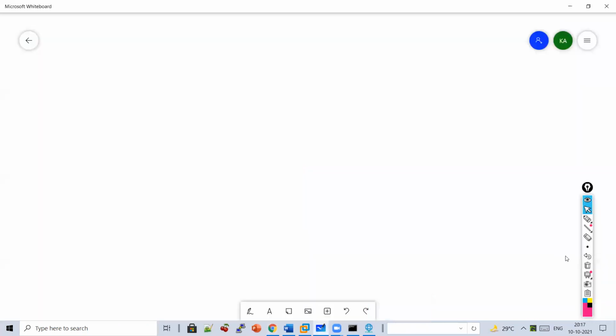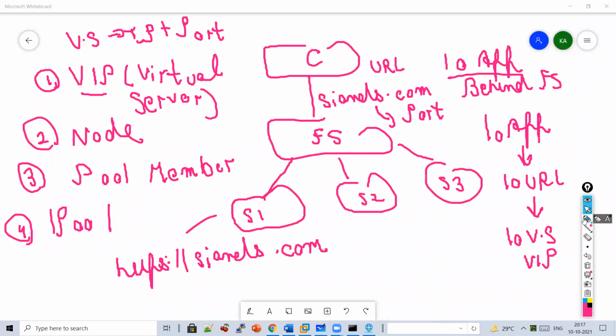So when you go into F5, you will have one concept where you need to define the IP address of the URL plus the port number also. So that is called VIP. The client will always hit a virtual server. The client does not have any idea about pool members. The client only knows the URL or IP address. You will give the URL name sianets.com.